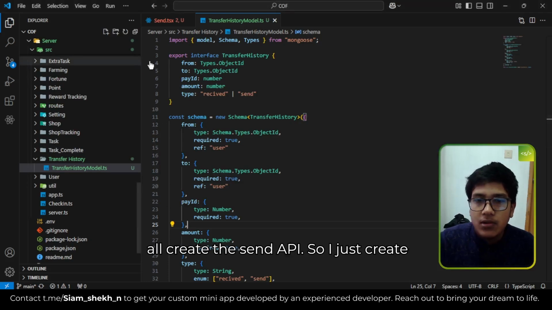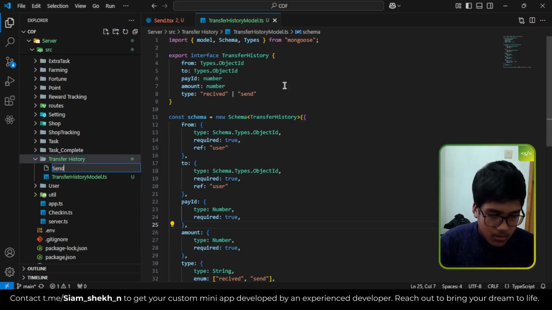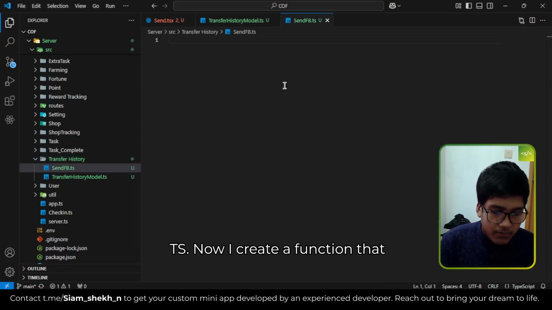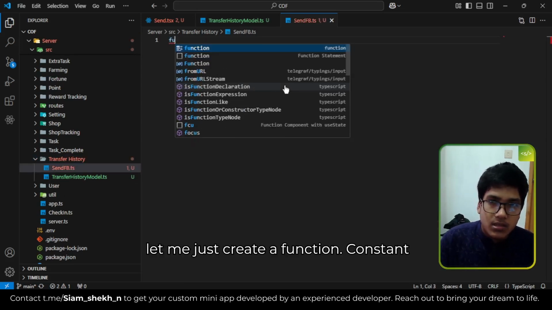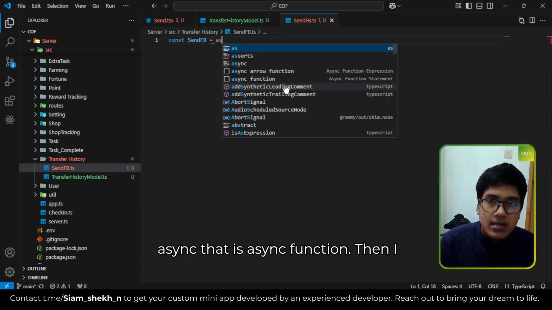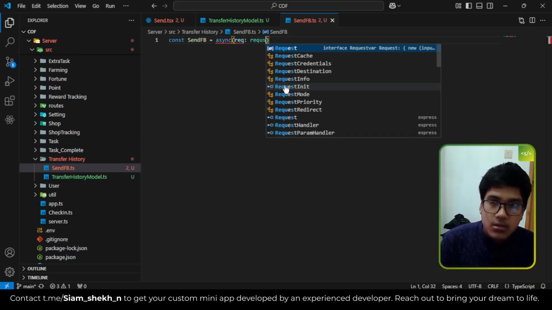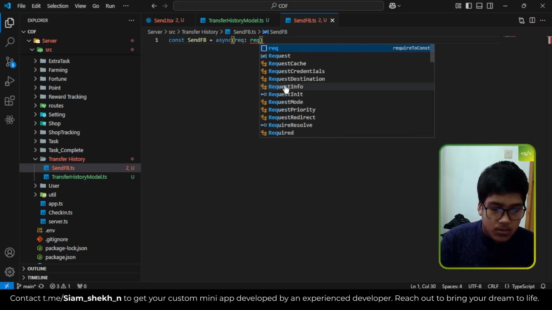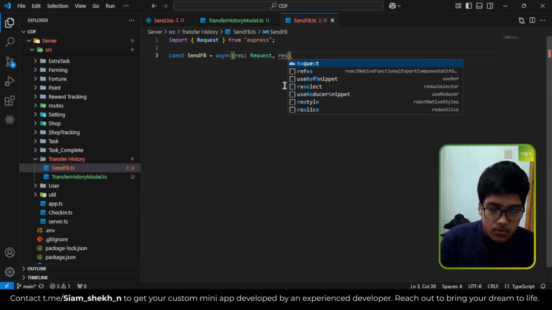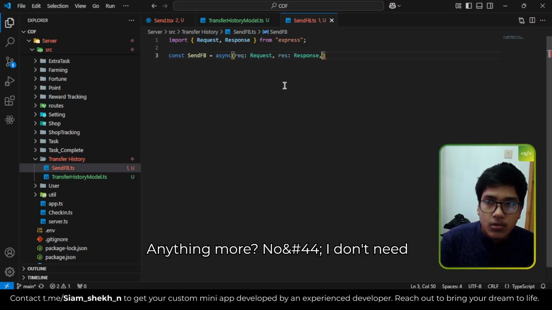Okay, so first of all, create the send API. I just create another file, send fb. Fb is that internal currency ts. Now I create a function, constant send fb, an async function. Then I take a parameter as req, meaning request, that is from express, then res, meaning response, that comes from express. Anything more? No, I don't need anything more.